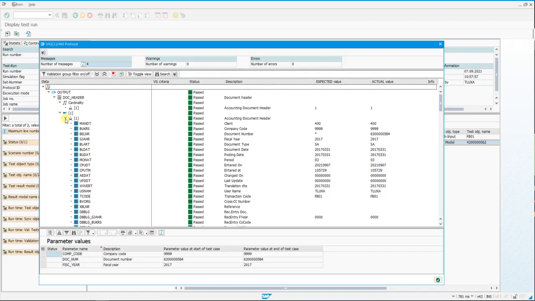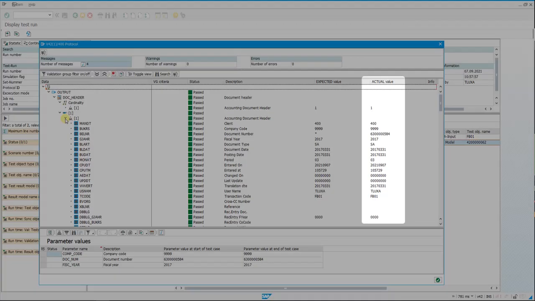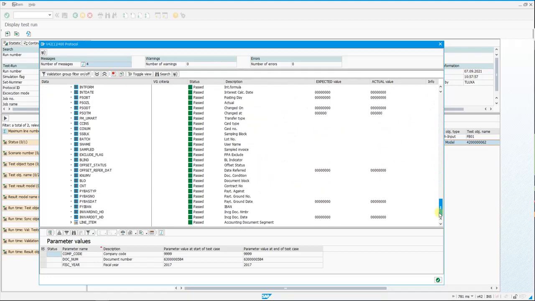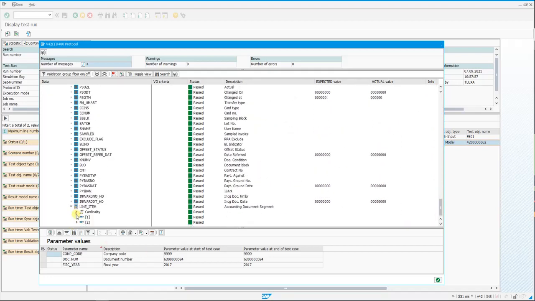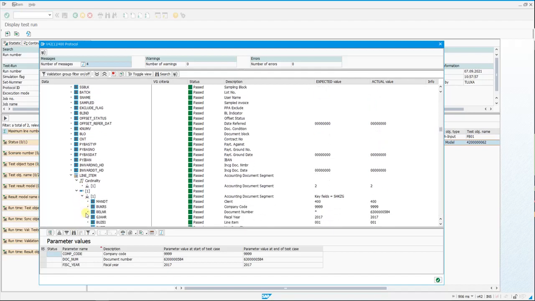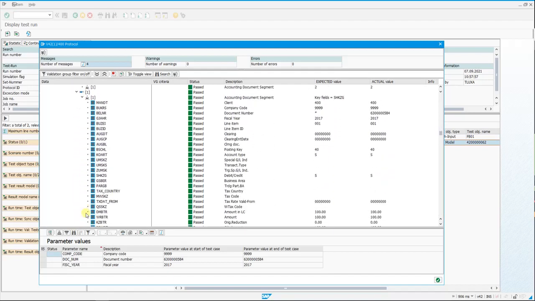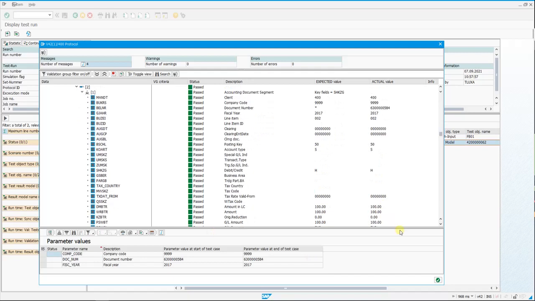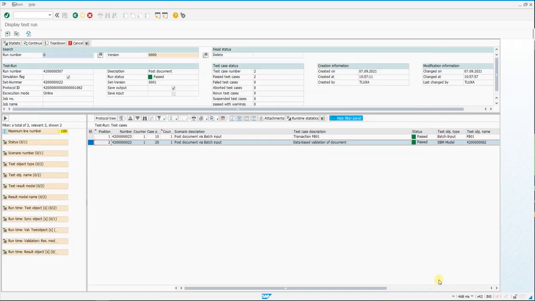So this is just to review the output data. By reviewing the column of actual values, we are able to check if the output data is correct and whether we want to use it as a reference for future runs. We have a document with two line items posting the same amount into the same account on both the debit and the credit side. Looks good. So let's define this as our reference.